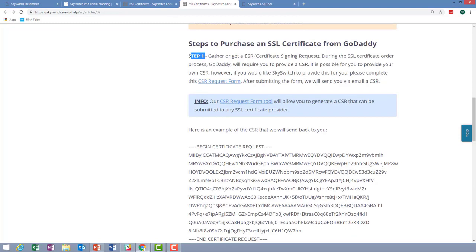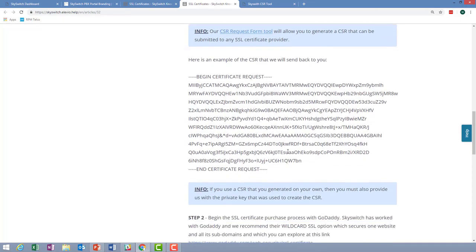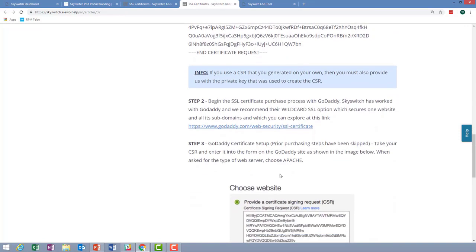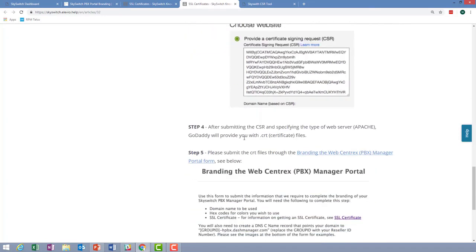Step 1 is getting your CSR, your certificate signing request, and you do that with this form, and you receive your CSR via email. Once you receive it, then you're going to begin the process of purchasing your SSL in step 2. In step 3, it's going to require that you enter that CSR information into a form with your registrar, and then from that you're going to receive CRT files.